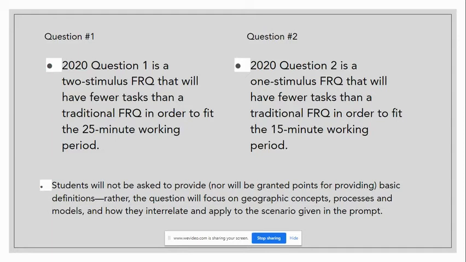So you'll either have 2 maps, 2 pictures, 2 data sets, or a map and a picture, whatever it may be. And this question is going to have fewer tasks than a traditional FRQ. Now, a traditional FRQ had 7 parts to it. So it was A through G. So in both of the questions, you're going to have less than 7 parts.